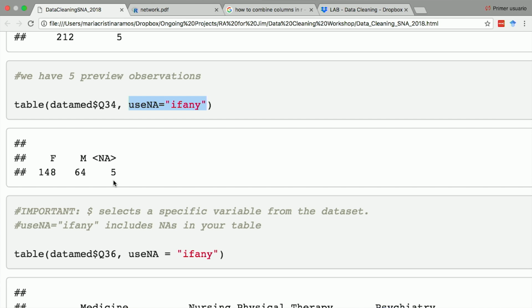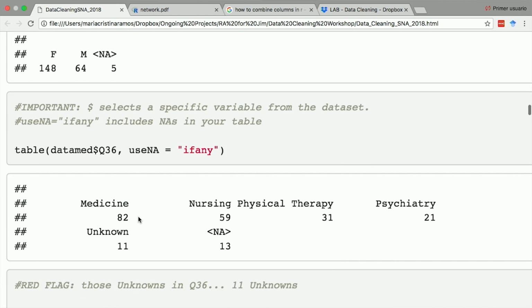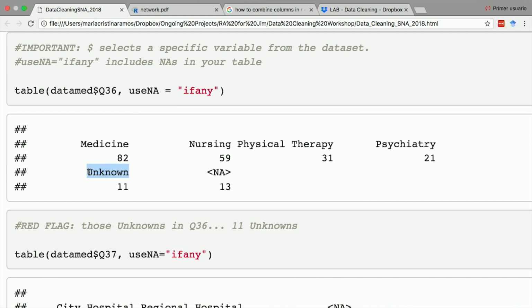You want to do this process of getting a table for all of your variables that are important to you, that you think somehow will be useful for your network. This is very important because, first of all, look at this. Sometimes people don't recode in the data set, or Qualtrics codes missing values as unknown instead. So it is very important that you find categories that are not very good.